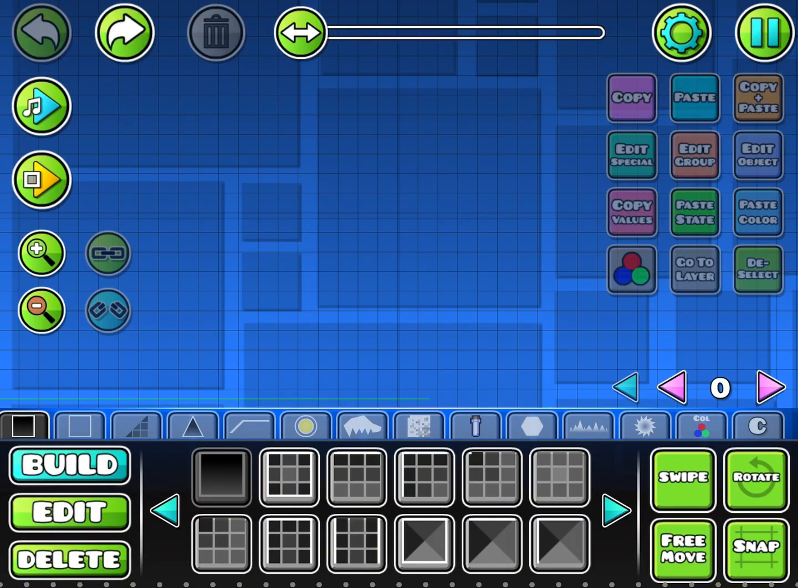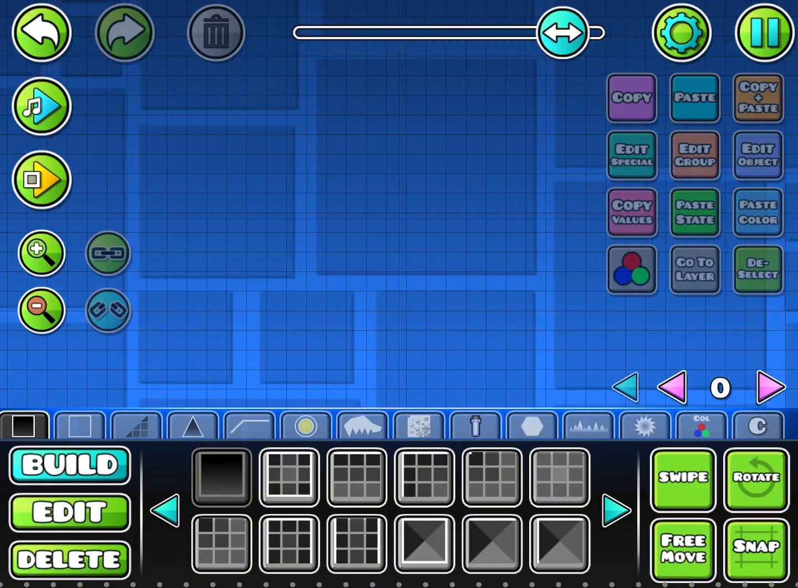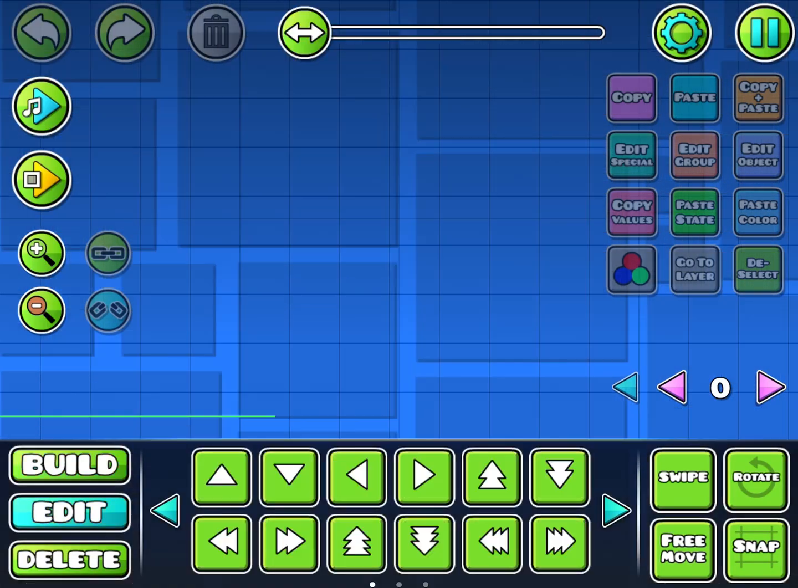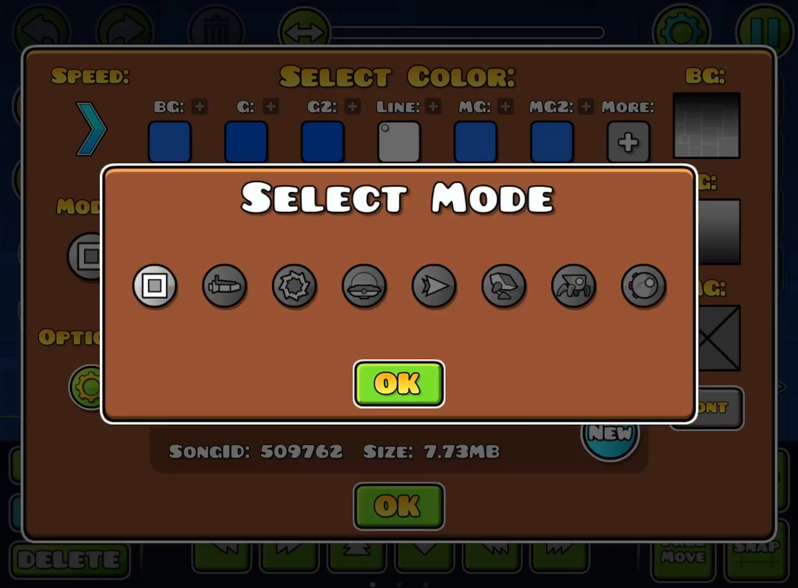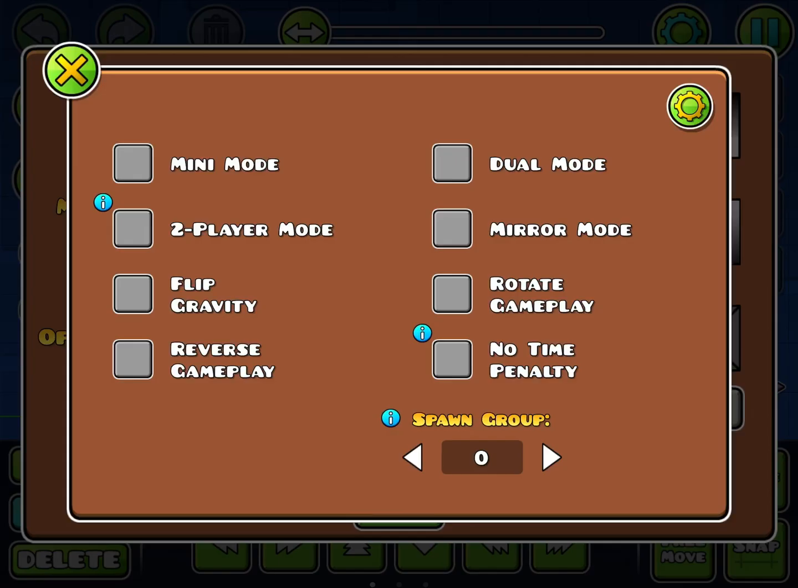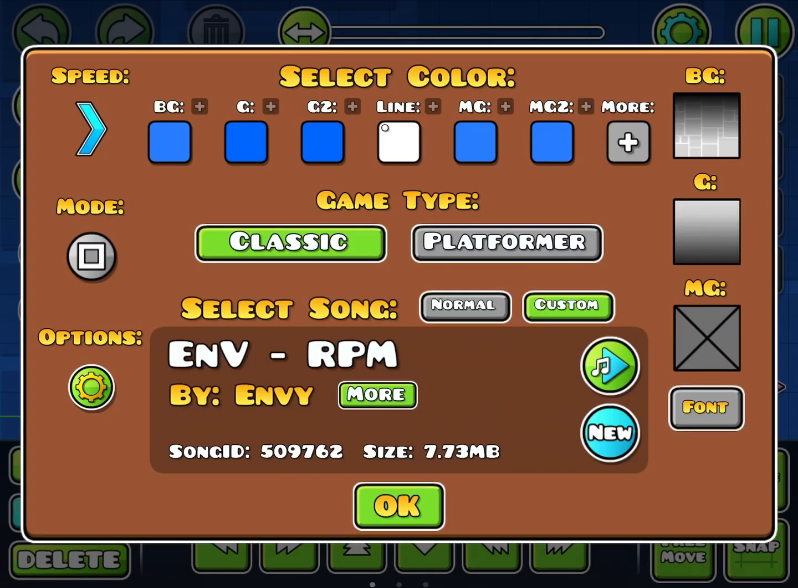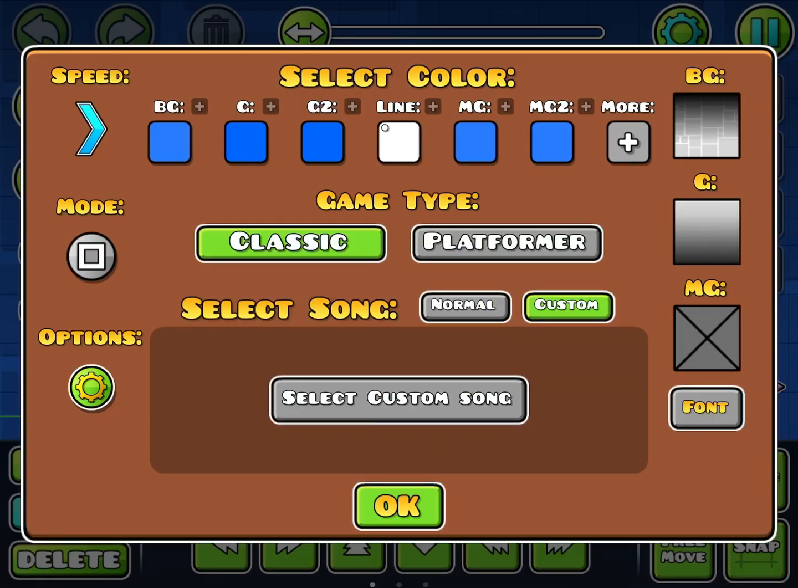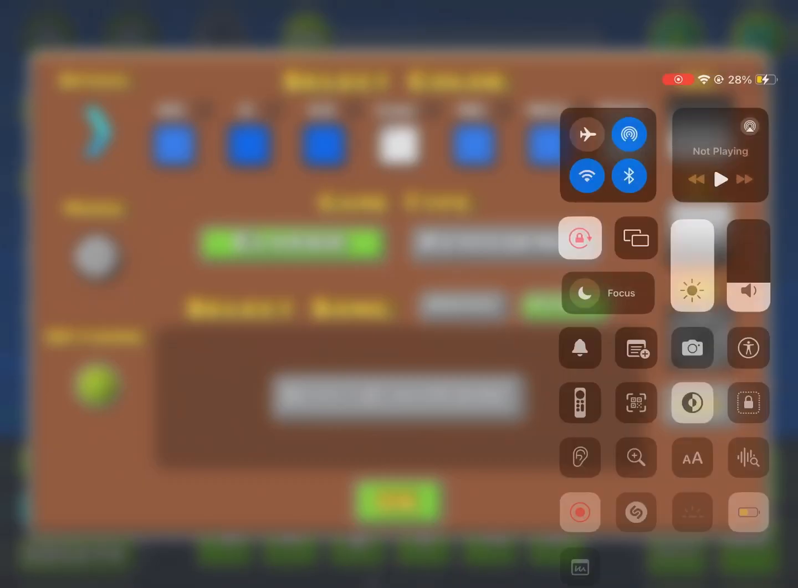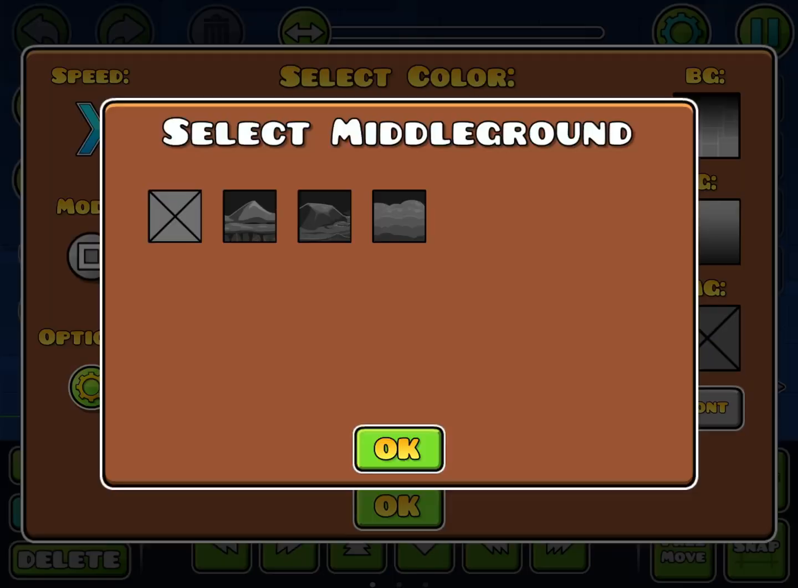Now we have these arrows, which do and undo your progress. Then you could delete it with this trash can. Finally, we have this scroller, which shows you your entire level. Now we got the options menu. You can change the speed, mode, other options, the song, the game type, the color, and all the backgrounds. The possibilities are basically endless with this side of the game.